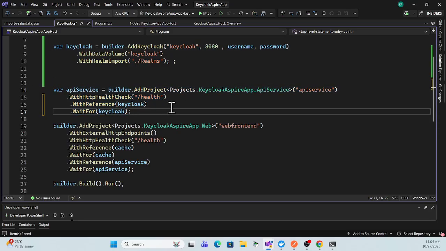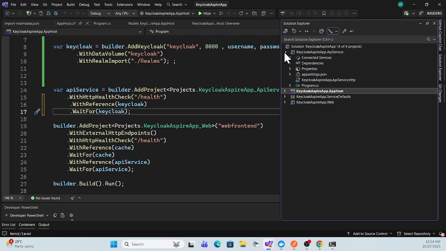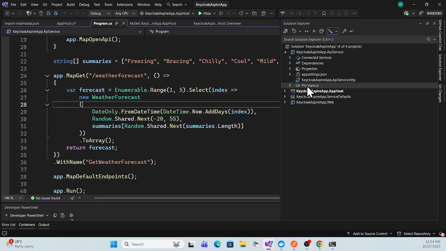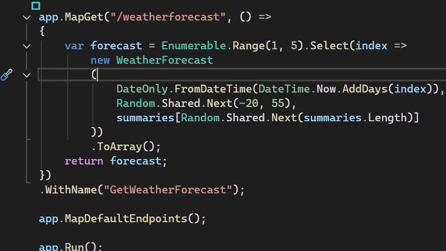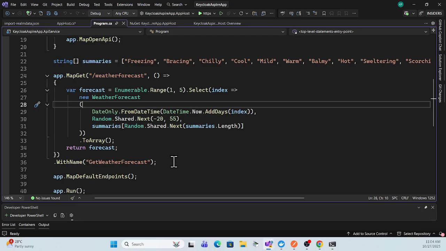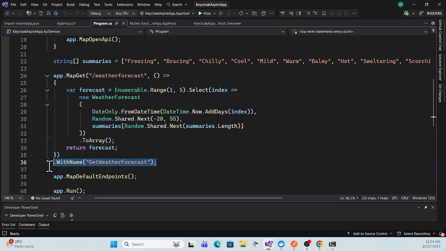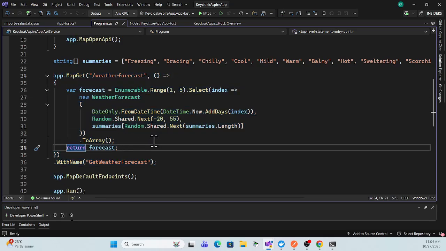Once you're done, now we have to go to our API application. Where is our API application? This is my API service, which is our API application. Go to the Program.cs file, and here you can see we have the default weather forecast API, which does not require any authentication parameter, which means an anonymous user can access it. So we have to implement that, right?